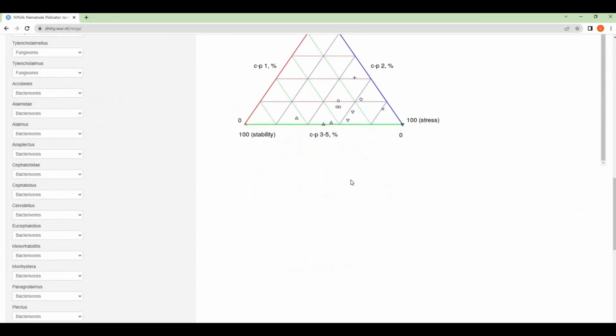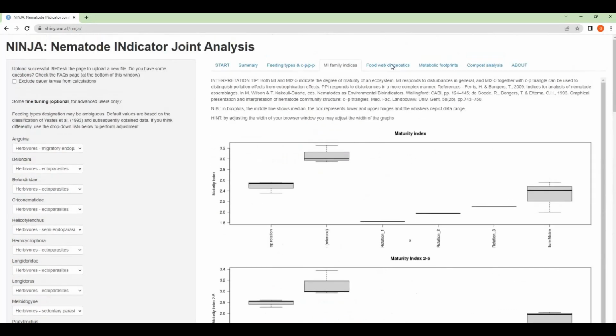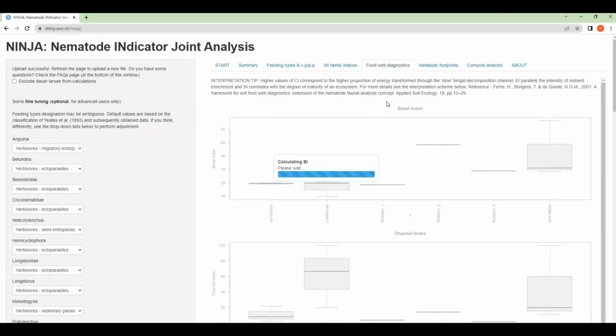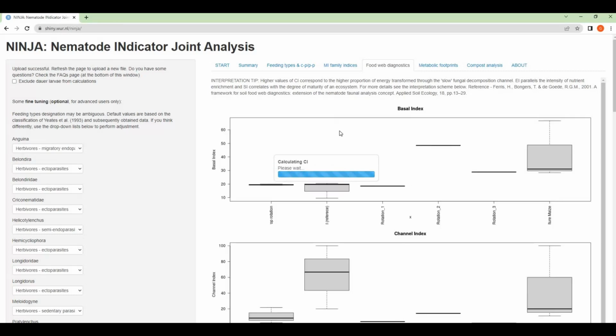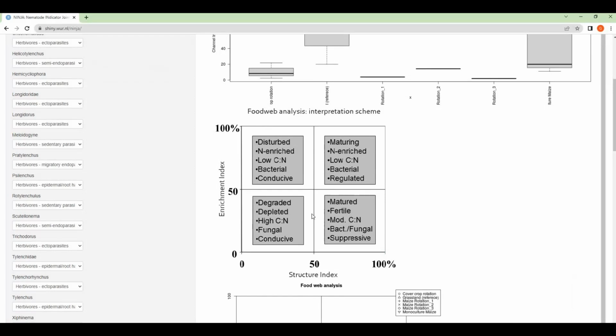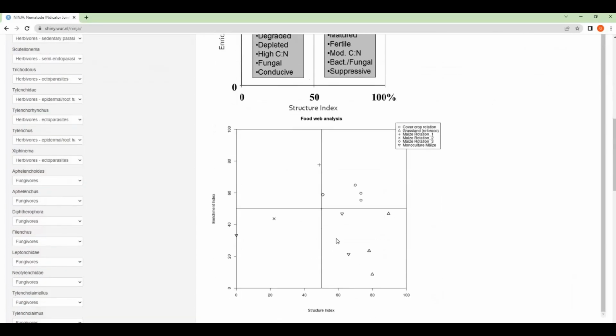At the bottom you can see the CP triangle. Okay, then we have food web diagnostics. So this is basically going to be the faunal analysis. But first we have the basal index and the channel index. All right, we go down, we have the food web analysis. This is the interpretation or basic sketch aligned interpretation, and then these are the actual plots.